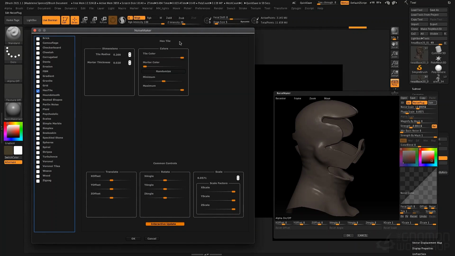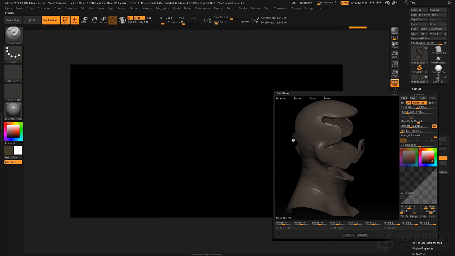Now, this will give me the parameters to change the hex tiles themselves. I can change the tile radius and the thickness of the mortar, the tile color and mortar color. I'm going to go ahead and click OK, and then that's going to apply that to the mesh here. Now I've got the ability to change my plugin scale. So I'm going to turn the strength up so we can see it a bit better, and I can change the plugin scale like this.